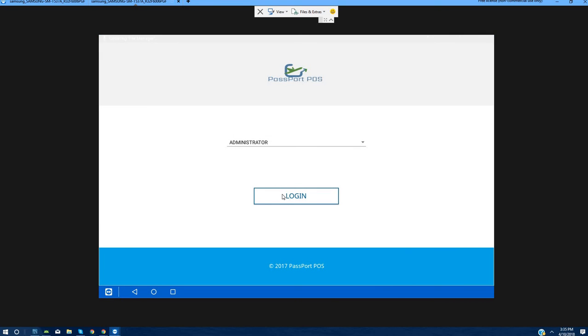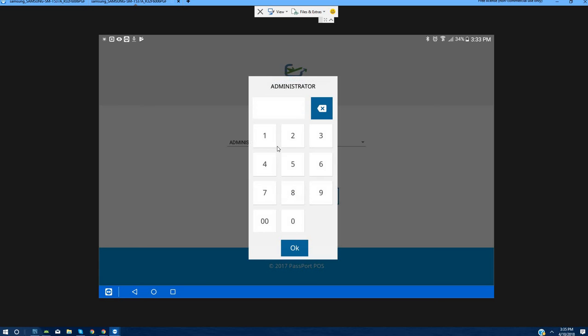It will then default to login. A default login until you set up your clerks in the back office, or if you already have watched the video tutorial on clerk setup, the default is 1, 2, 3, 4, 5, 6.